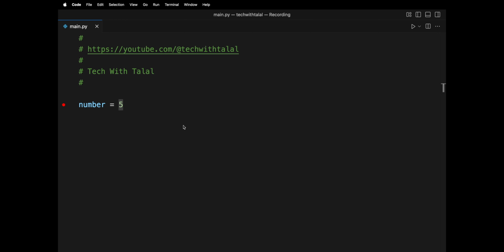Have you ever used recursion with Python before? In this video, we're going to write a simple recursive function to find the factorial of a number. So recursion is when you call a function within itself.